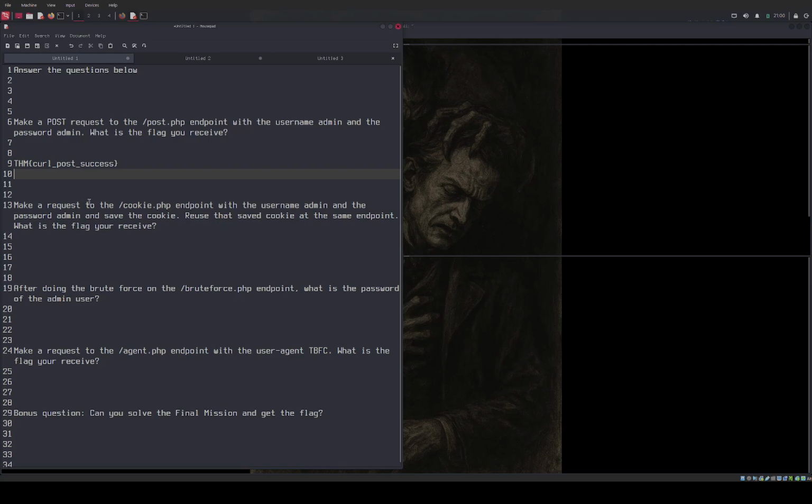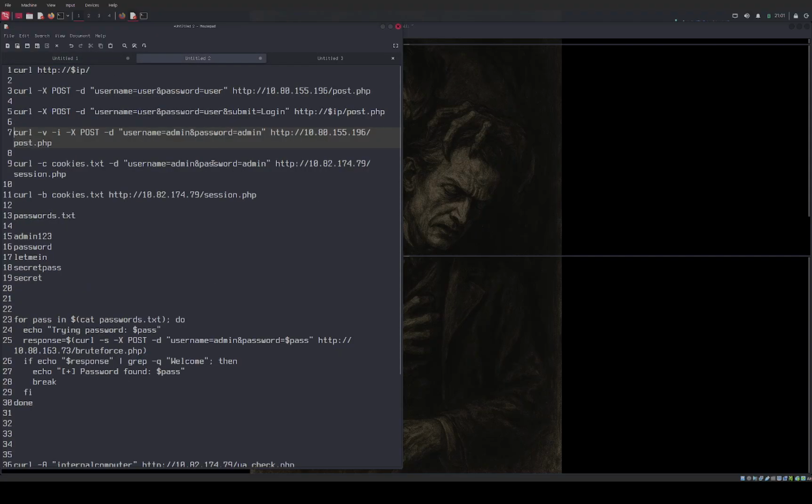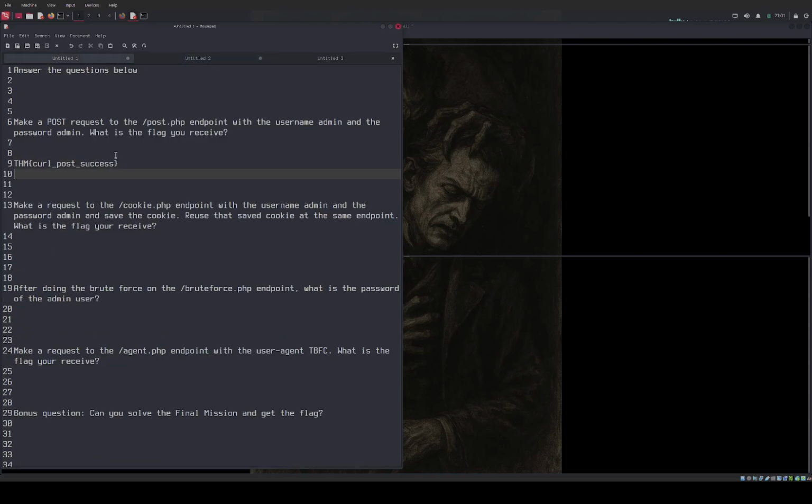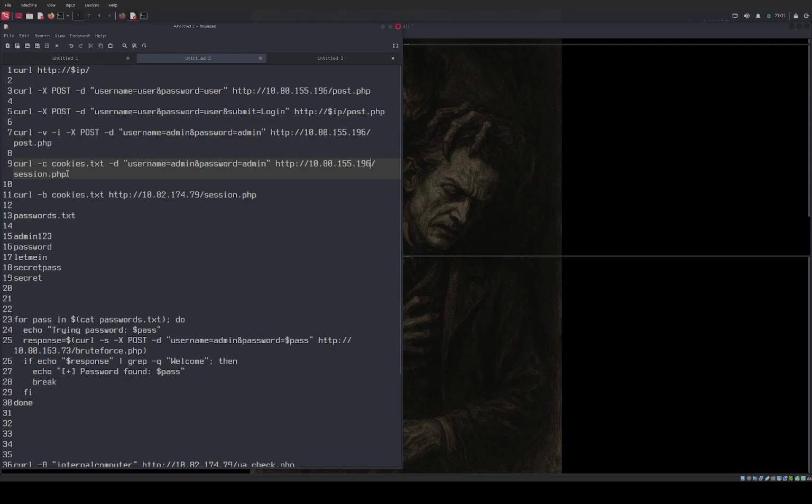So it says make a request to the cookie.php endpoint with the username admin and the password admin and save the cookie. Reuse that saved cookie at the same endpoint. What is the flag you receive? So if we copy our IP address again, put it here, and it's to the cookie.php. So we've got to change this to cookie.php.